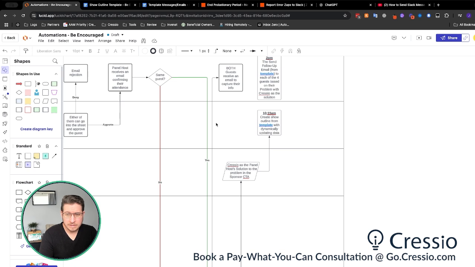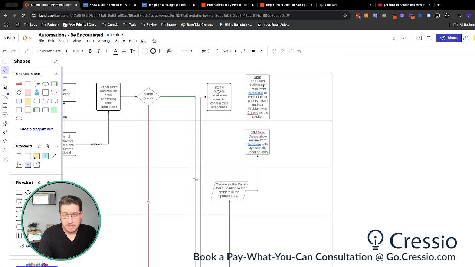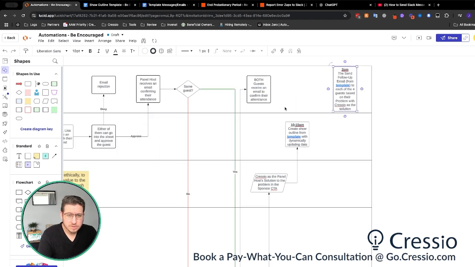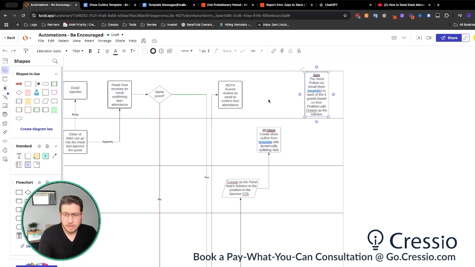After they fill out that Calendly, then both guests will receive an email to confirm their attendance. We've already got their information. And then after that, we can capture their bios. So we'll have another email here to capture their bios. We can put this in the same email template plus capture their bios.